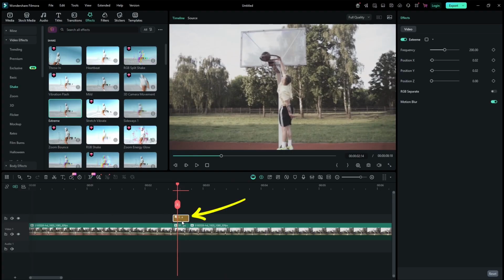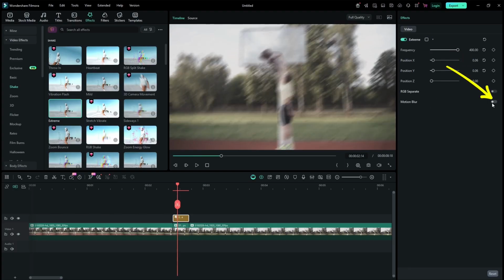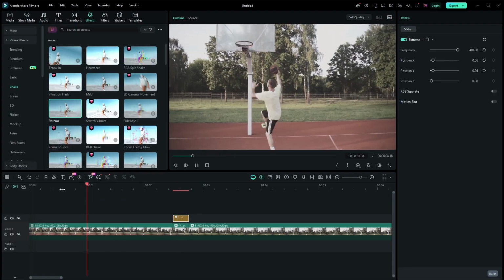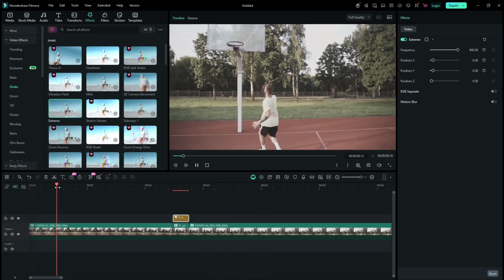So I have to select this effect, navigate here at the top right hand side and adjust position X and Y and frequency. So first of all, I'm going to increase the frequency from 200 to 400 and then adjust position X from the default 0.2 to 0.06 and position Y also 0.06. And I'm going to remove this motion blur. I don't want to blur out the video. Okay, now if I replay, there's some decent camera shake going on right there, right?